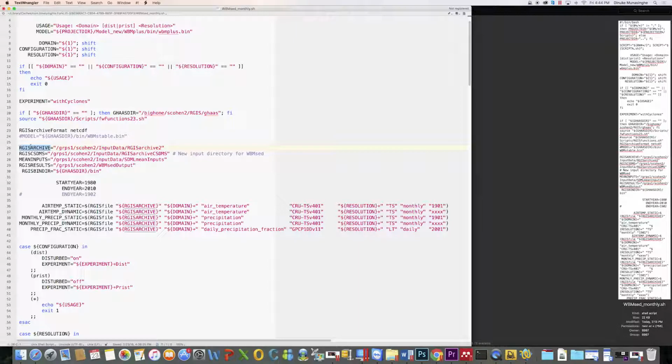RGIS archive, this is where the main input data archive is. So RGIS archive 2, as I showed you earlier, is where the new archive is. However, for running WBMsed, the sediment component, we need some additional archive, and in the past I decided to put them in different folders. Although they could all be stored in the same location, I decided to split them just for convenience.